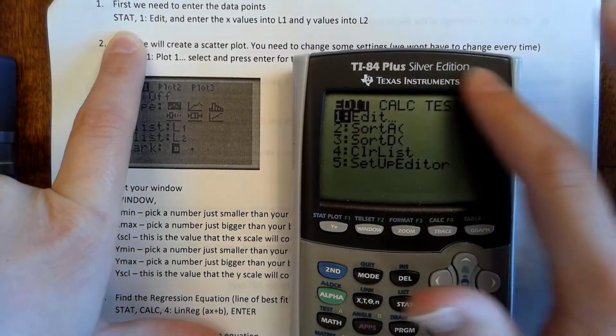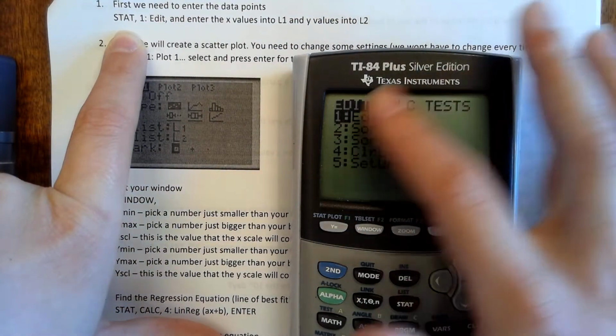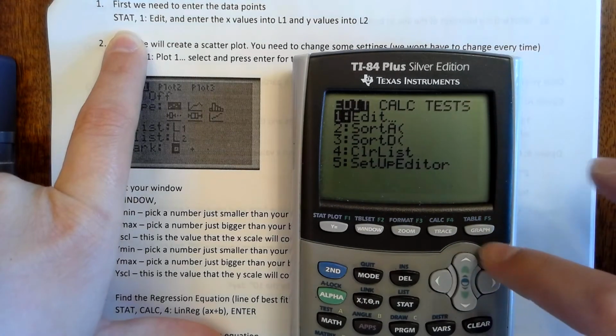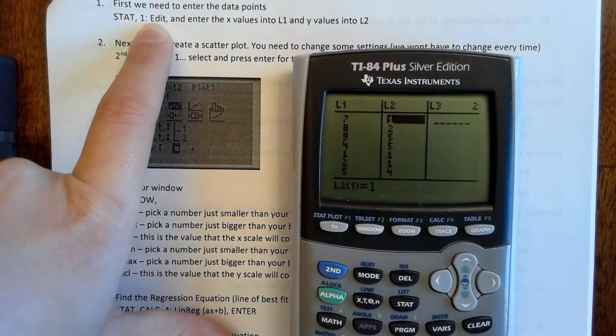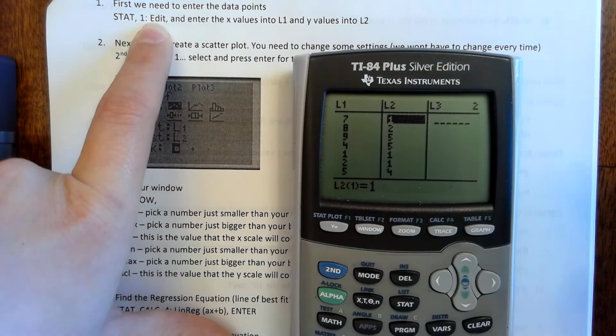And we're actually going to come here a lot of times. And if you took grade 11 applied, you would have seen this quite a few times when you were doing statistics. We're going to say number 1 for edit. And it brings you to this thing to make lists.